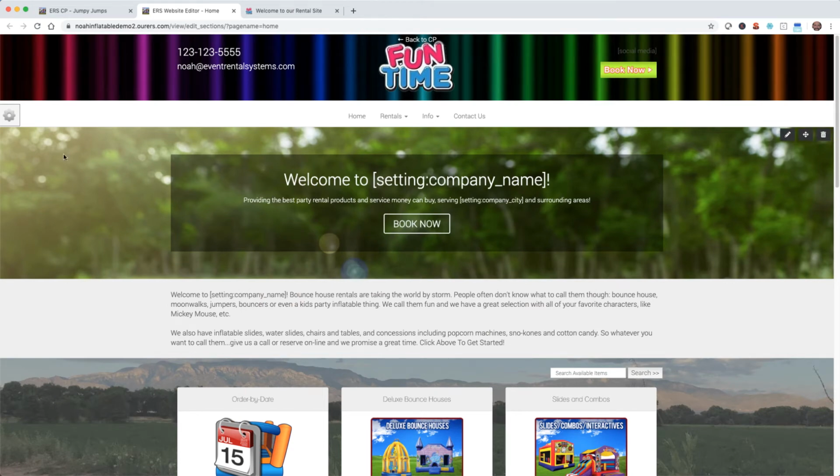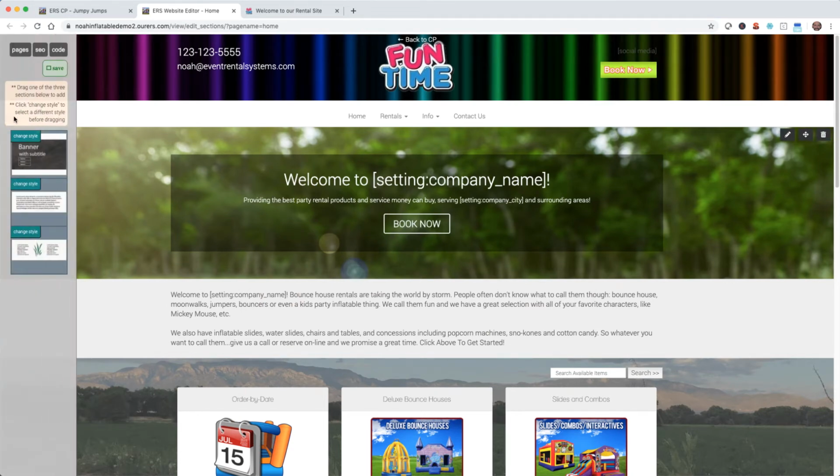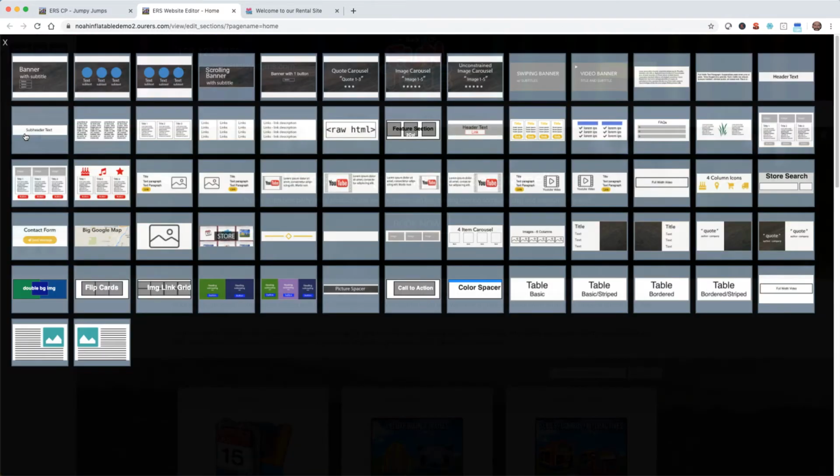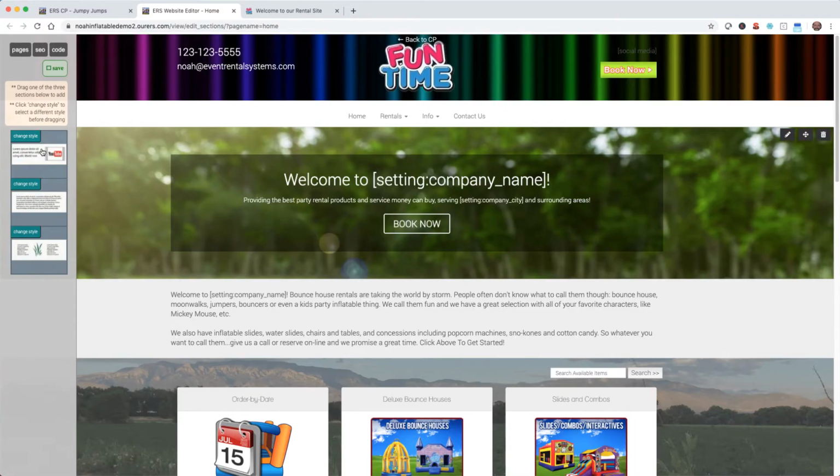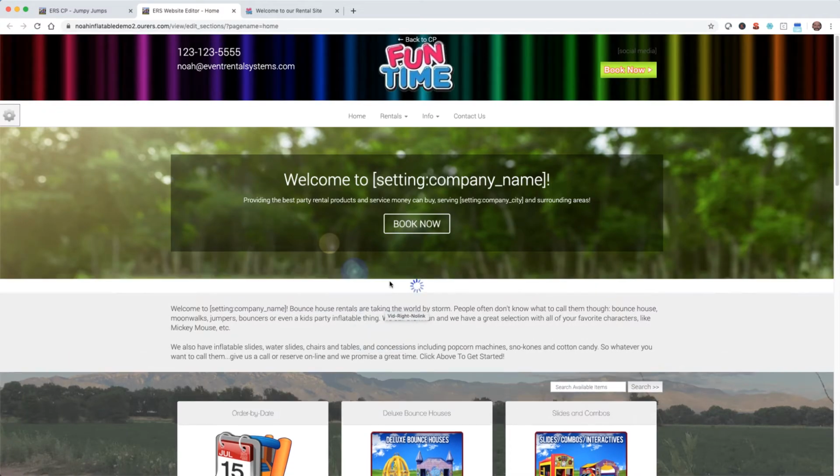To add a new style section to a page, I'm going to hover over the gear and click on Change Style to access the style section that I'm looking for. I think I'm going to go with this one. And then I'm just going to click and drag it into place.